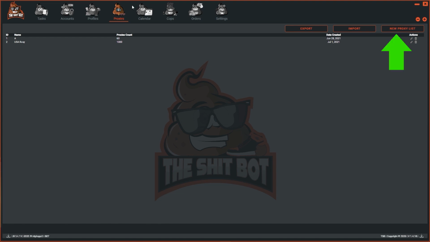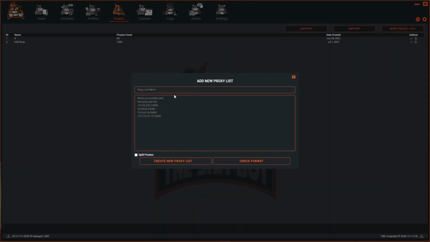Click on New Proxy List located at the top right corner. A window will appear allowing you to configure the proxy settings. Enter the name of the list in the first field. In the second field, input your proxies line by line.